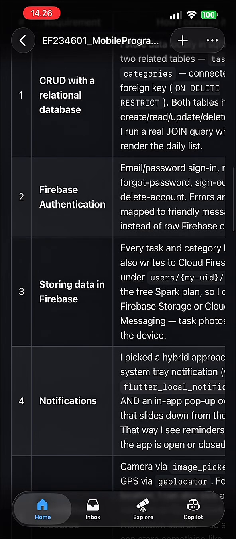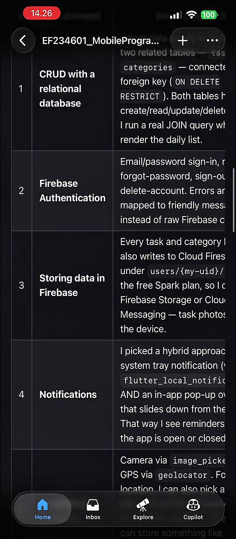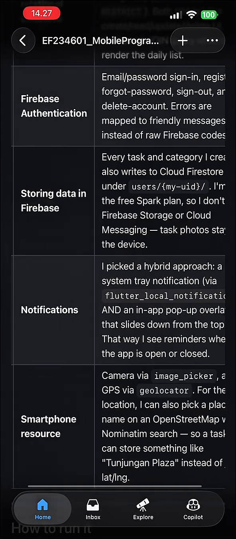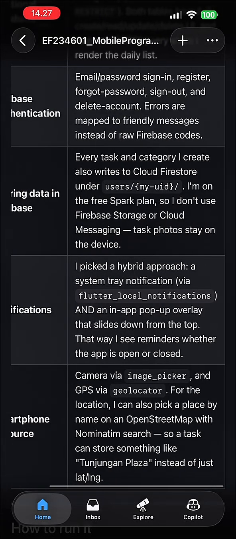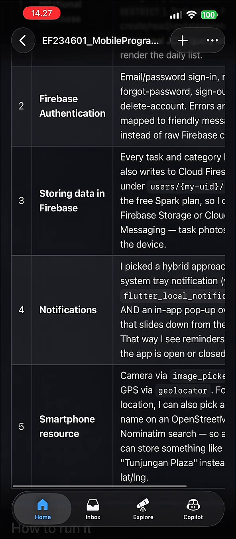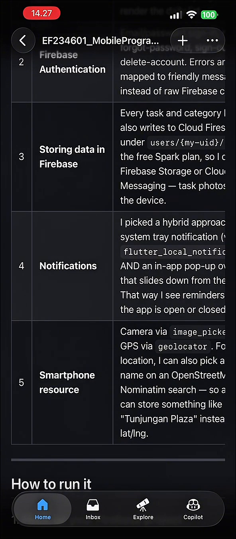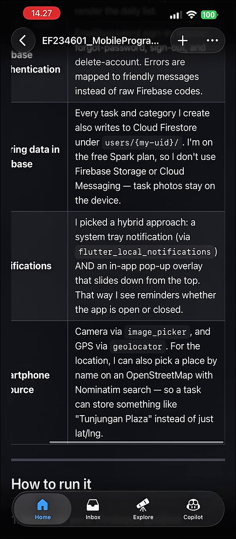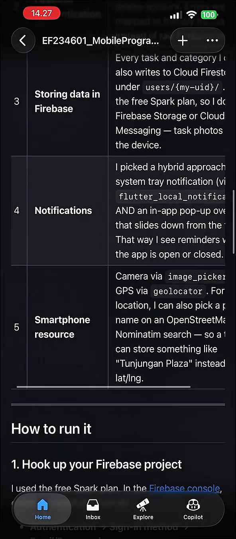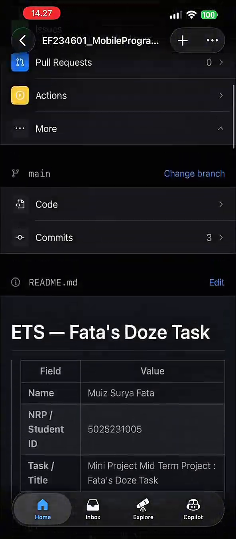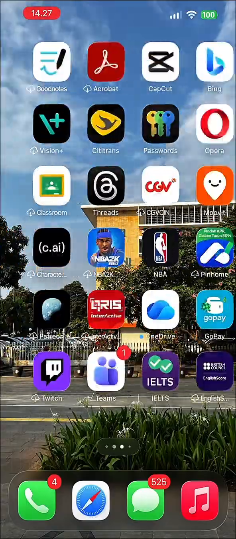For storing the media, I put it locally. For the notifications, I used an approach where I create local notifications and a pop-up overlay in the system. In this case I use an iPhone, and as smartphone resources I use the camera and GPS. And here's the run. For the details, you can see my README repository, and here's the app.